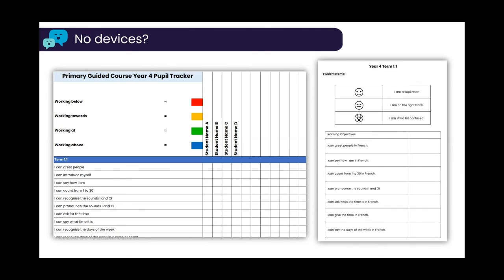And then we also have specific student versions of this spreadsheet, where if you want, you can print them out, stick them in books, and get your pupils to self-evaluate on how they feel about those different objectives towards the end of term. So again, if you're not using devices, you can use this as a tick list for the kind of things that pupils should be able to walk away knowing by the end of the half term, and you can use that for your own tracking of your own data.